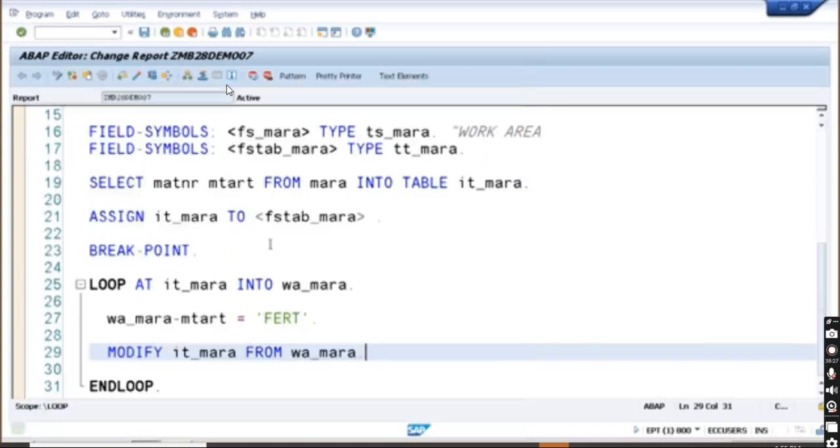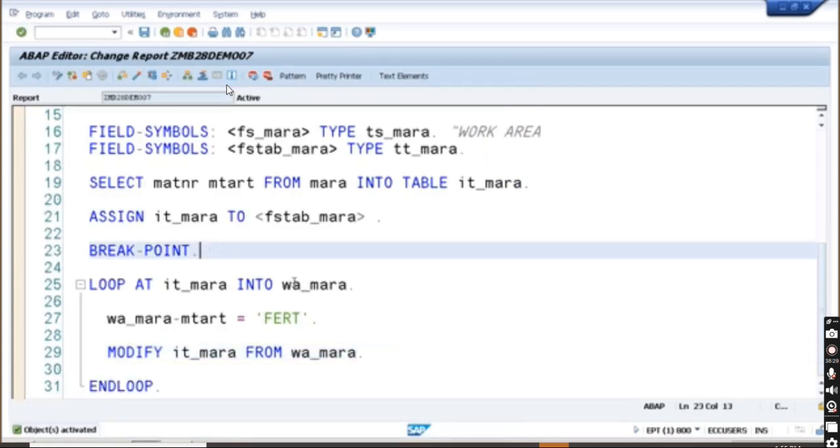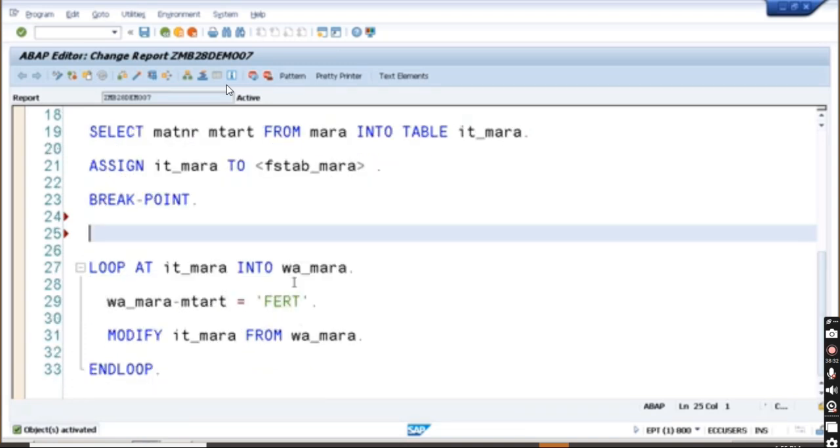Activate it. And now I just want to show you the performance over here. So for performance, before the beginning of this operation, I'm going to note down the time. I will start a timer over here.